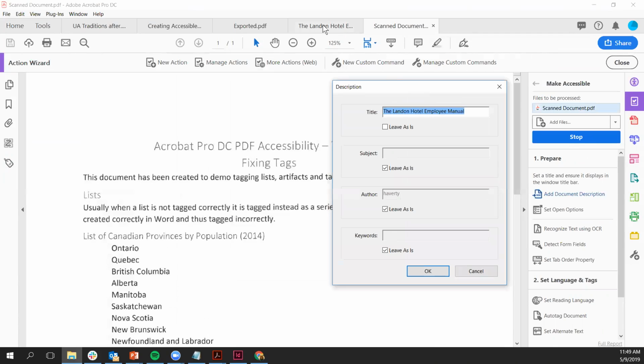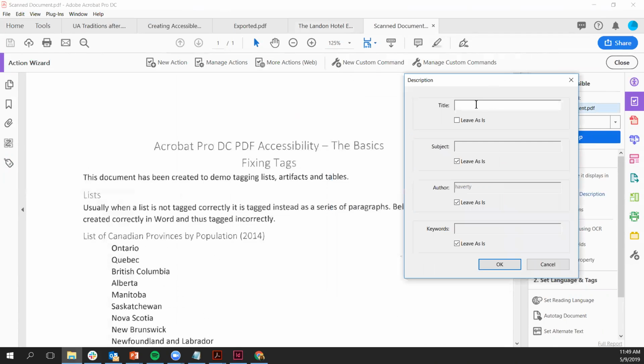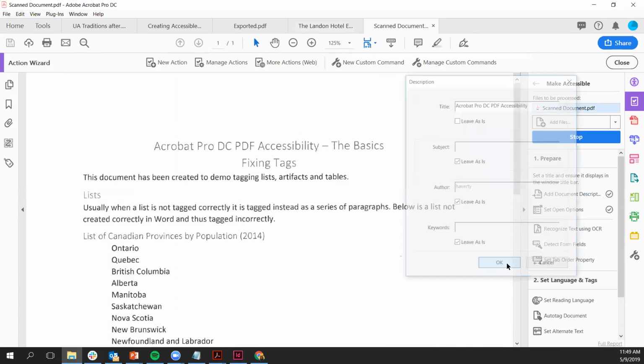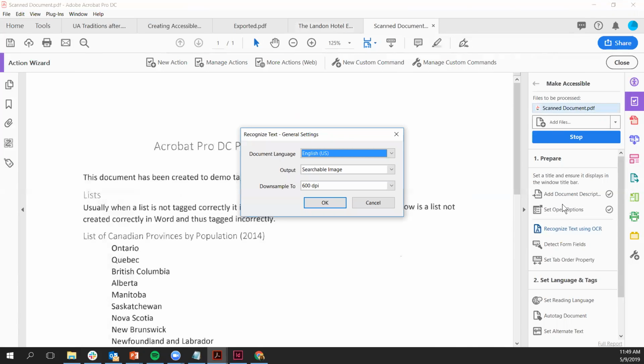I still have that previous file I was working with open in Acrobat, so it's actually pulling in the title from that, which is not correct. So I want to type in a title. The title of this file might be something like Acrobat Pro DC PDF Accessibility. I'll say OK. It's a wizard, so it's walking me through a series of steps.